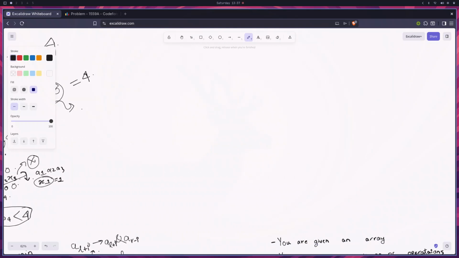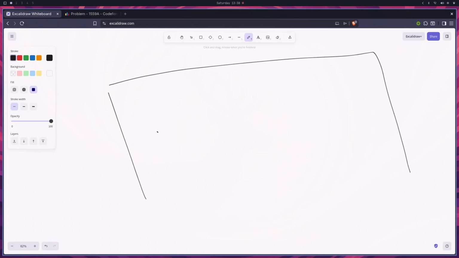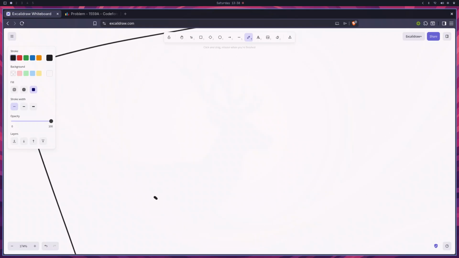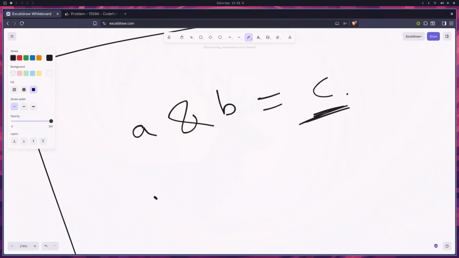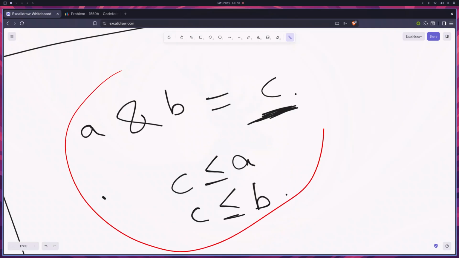So the answer is that... okay, I'll try another way to explain it. So when we do AND, the number gets reduced, right? So A and B, the answer is C. So this output C will be less than or equal to A, and this C will be less than or equal to B, right? At least this, I think you have gotten this statement, right?